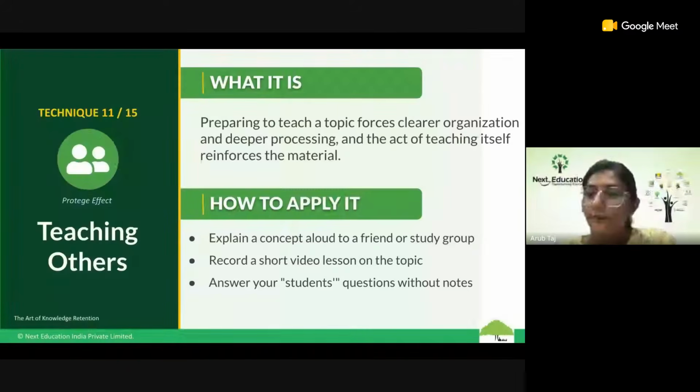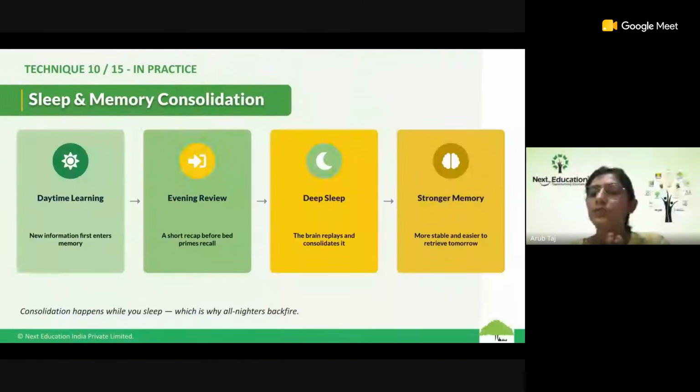Okay, you have missed your sleep and memory points. So this is sleep and memory consolidation. I'll repeat. In this, you have to move in a manner from daytime learning, where you give new information to your brain.